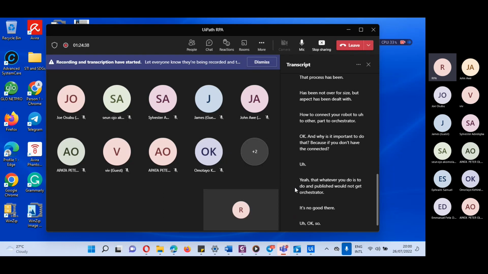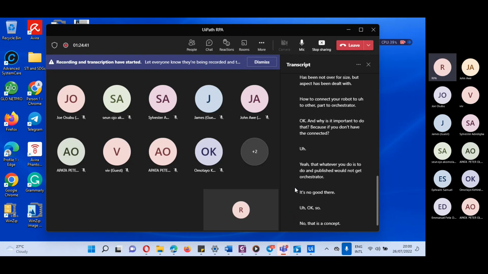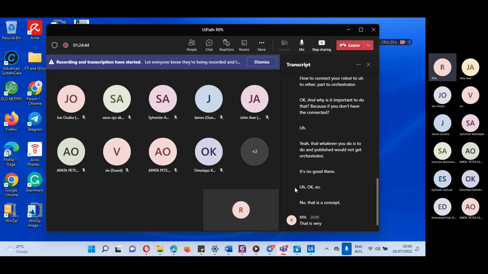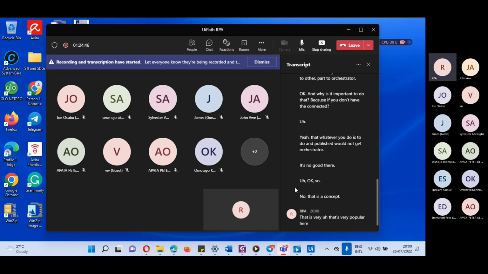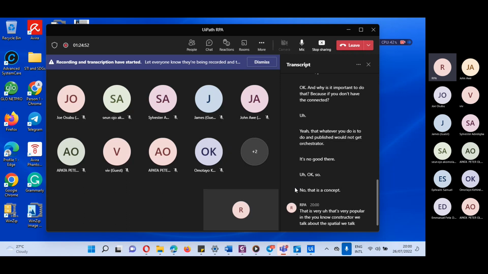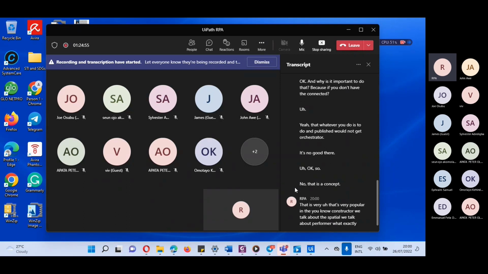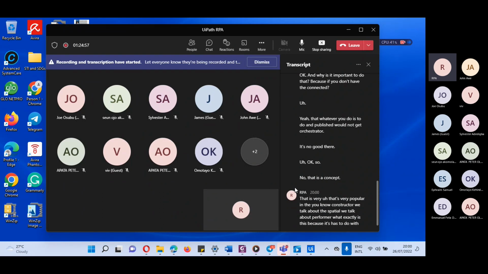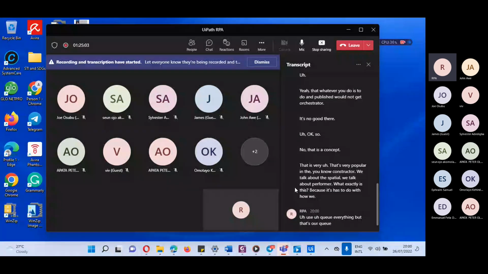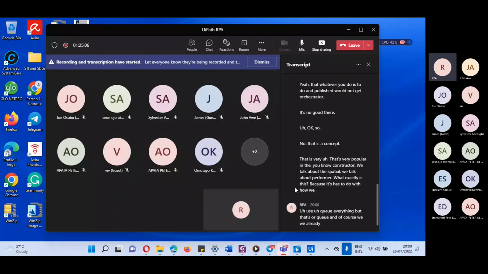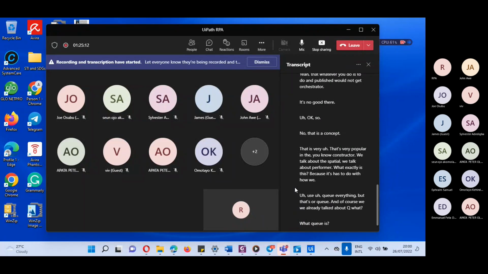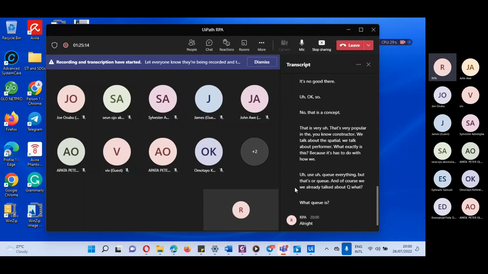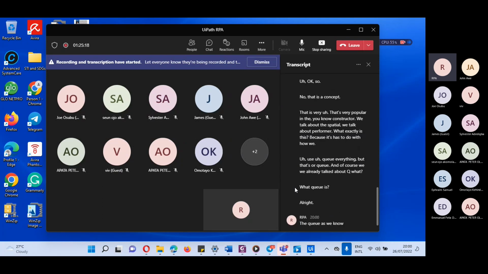Now there is a concept that is very popular in orchestrator. We talk about dispatcher. We talk about performer. What exactly is this? Because it has to do with how we use our queue. Everything borders on queue, and of course we already talked about queue. What queue is. All right. Queue, as we know, is a container.